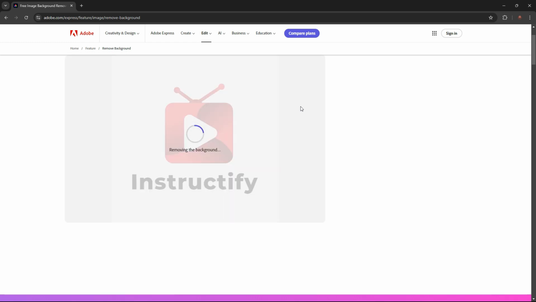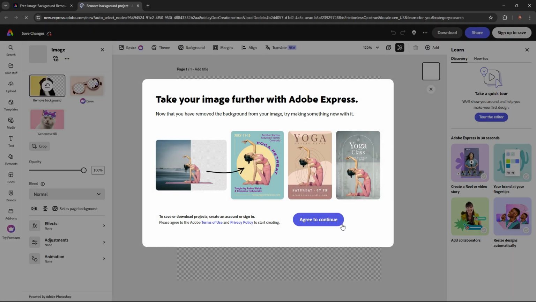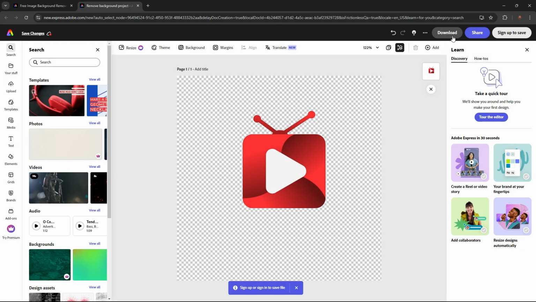Adobe is processing your photo now. After that, your logo has been made fully transparent. Press Adobe Express. Now agree to continue. And after that, you want to press download.